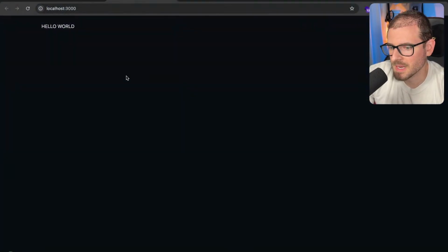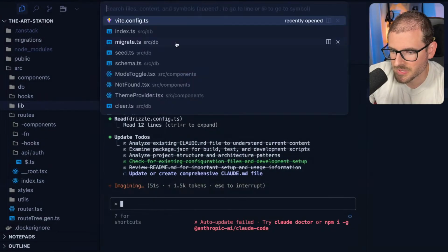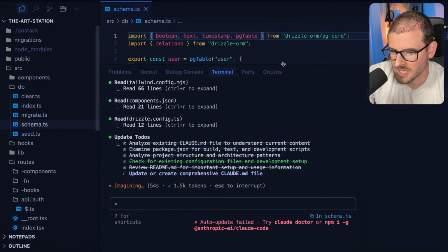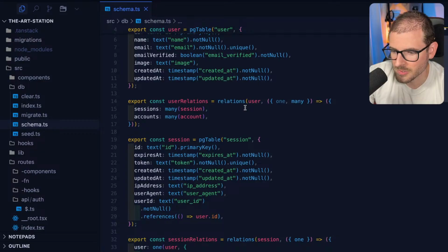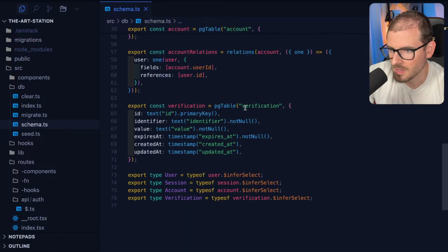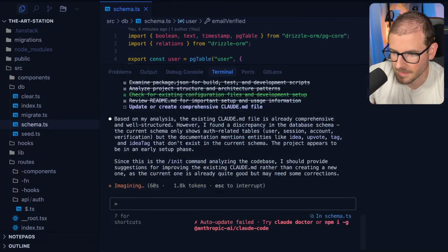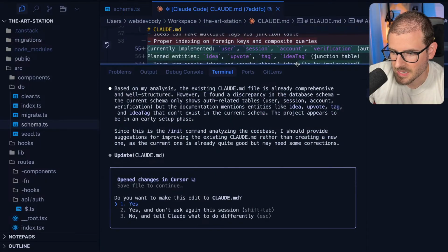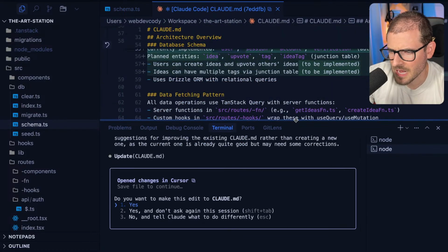So I really want to try bare minimum. I got nothing set up. I got just the most simple schema. So if I look at my database schema, it just has the Better Auth user, sessions, accounts, verification, nothing else. Okay. And we are going to see how far we can take this. I'll probably only be streaming for like an hour or so.